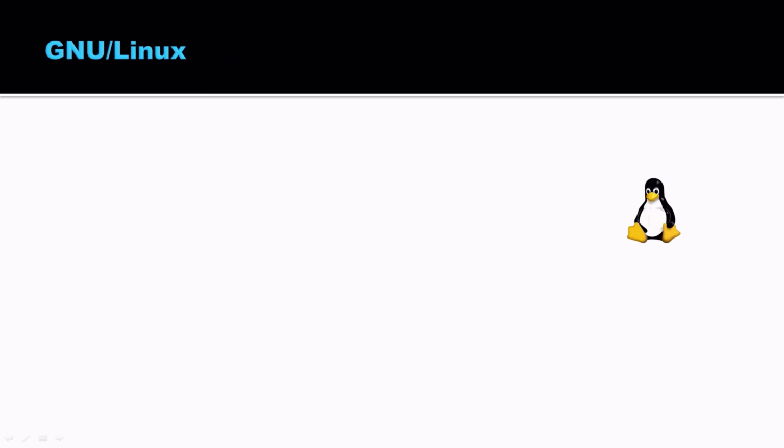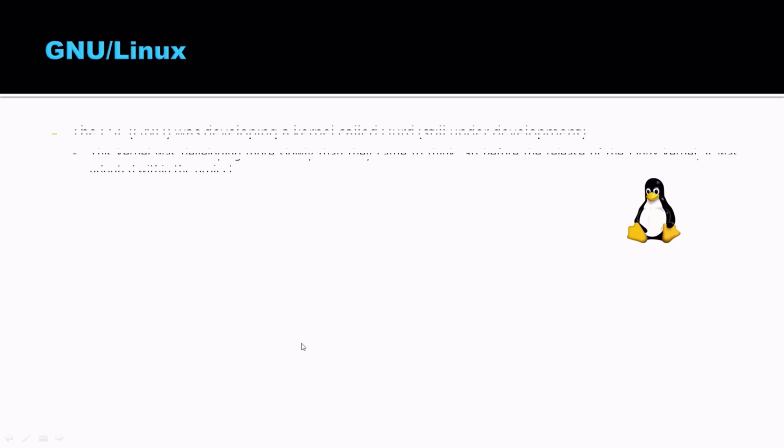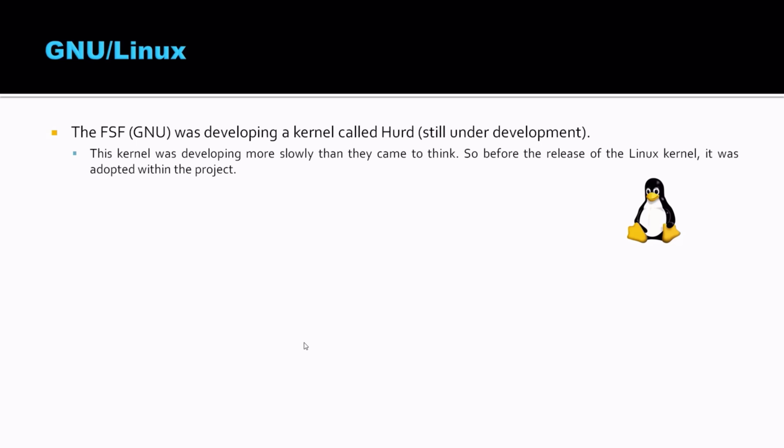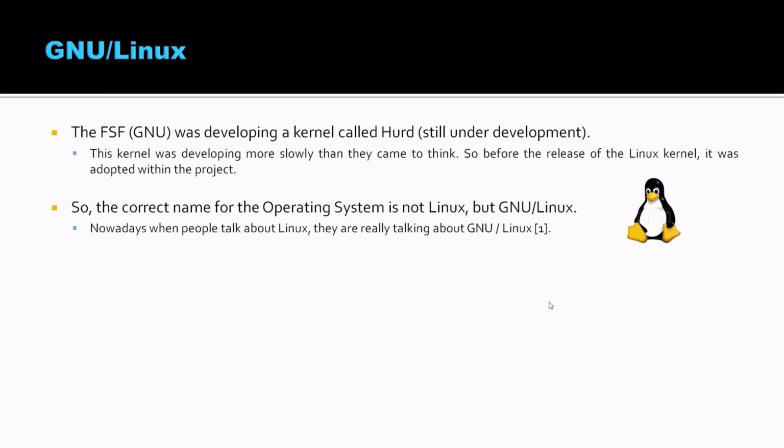Now let us talk about GNU-Linux. The FSF's GNU project was developing a kernel called Hurd, which is still under development. This kernel was developing more slowly than they had expected, so before its release, the Linux kernel was adopted within the project. So the correct name for the operating system is not Linux, but GNU-Linux. Nowadays, when people talk about Linux, they are really talking about GNU-Linux.